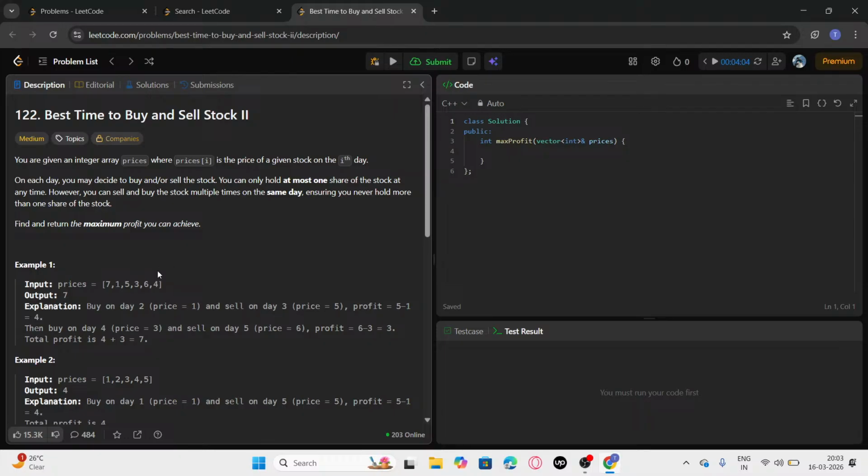Oh, that is going to be a little tough, because every time we make a profit, we will have to change. Every time we make a profit, we can buy the same stock. Let's see if we can solve it.